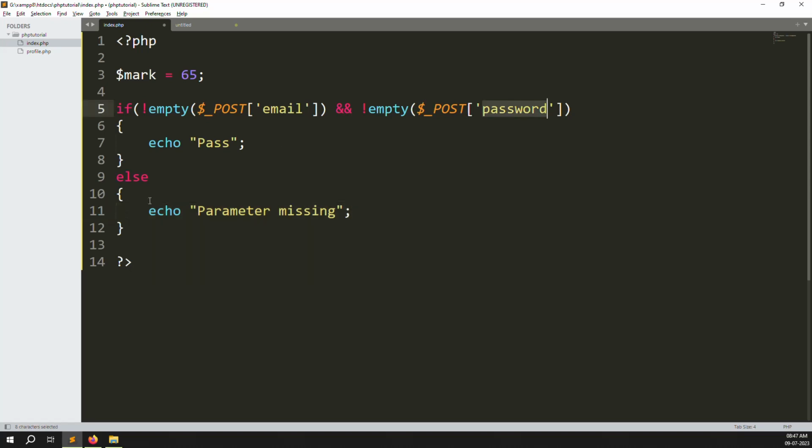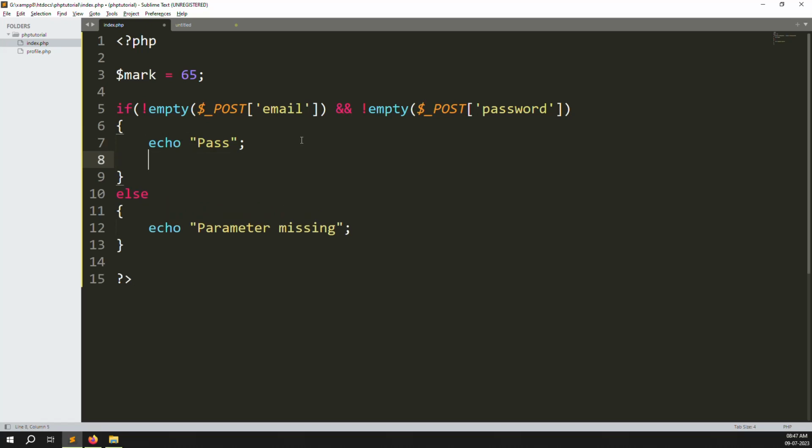Suppose it's blank, then show the parameter missing; otherwise, continue the process here. I have typed pass here, otherwise it continues the process. So you are checking inside the database, and after you get the information, otherwise if the information is not found in the database, you can use another if condition, like count is not found. After that you can redirect back to the login screen and show the message that the email and password are wrong. So this is how the if and else condition works.